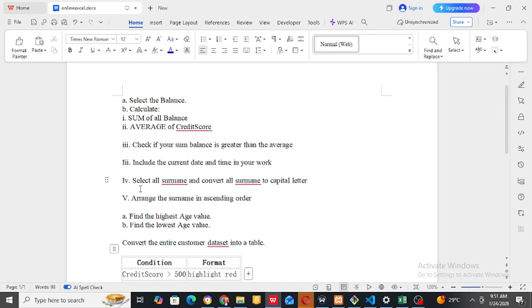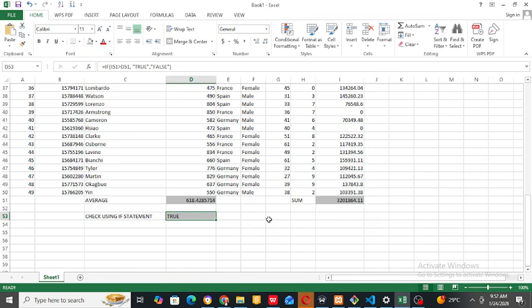So the next one is select the sum and convert all to capital letter. Include this one now. Include the current date and time in your work. So we are asked to include the current date and time. So let me include it in front of it. Let me use date and time. So I want to include it here.